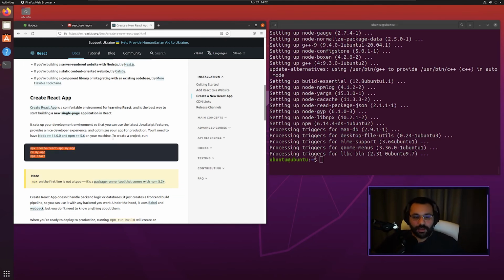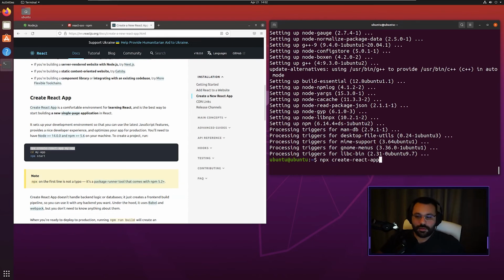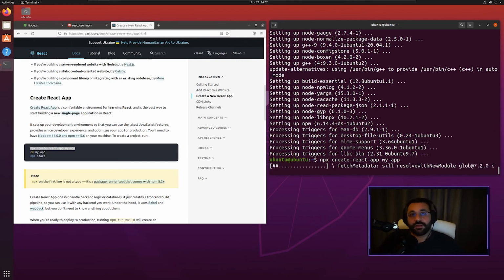Knowing that we have Node and NPM installed, we simply run npx create-react-app my-app. It probably is going to error. I hope it doesn't, but it probably will because I have a very old version of Node installed here and I didn't update it. But anyway, it doesn't matter because we're not really going to start development in this tutorial.